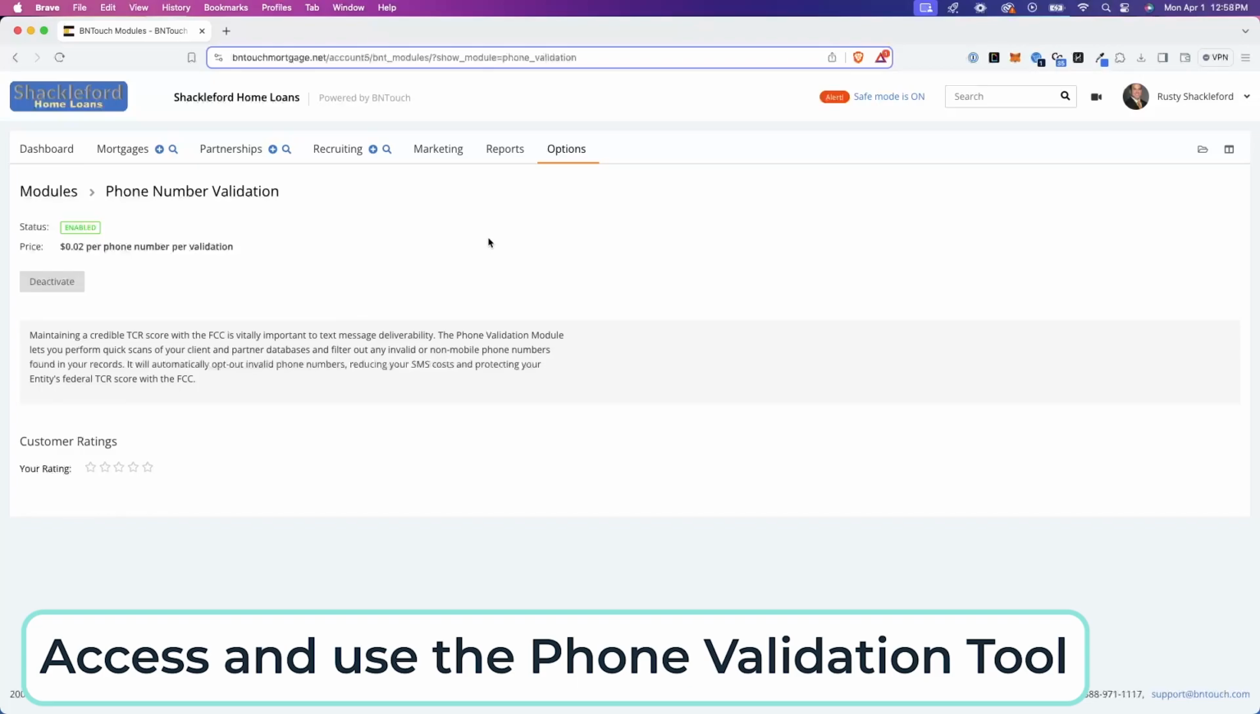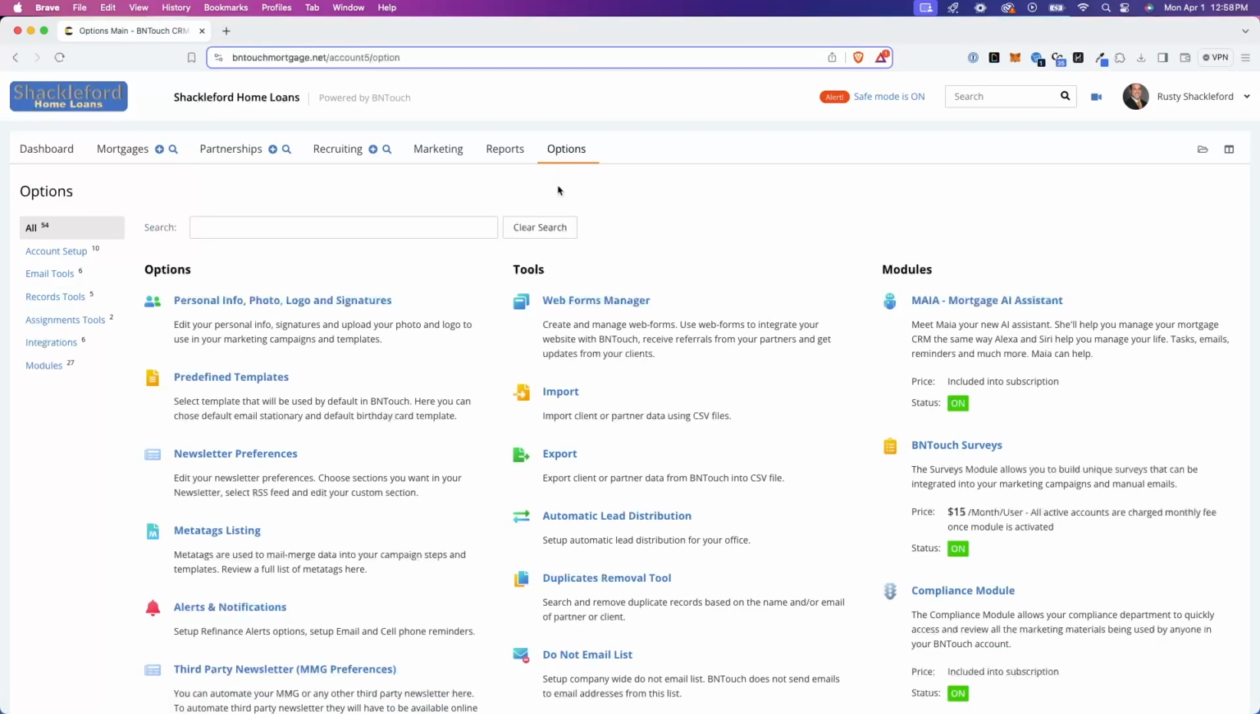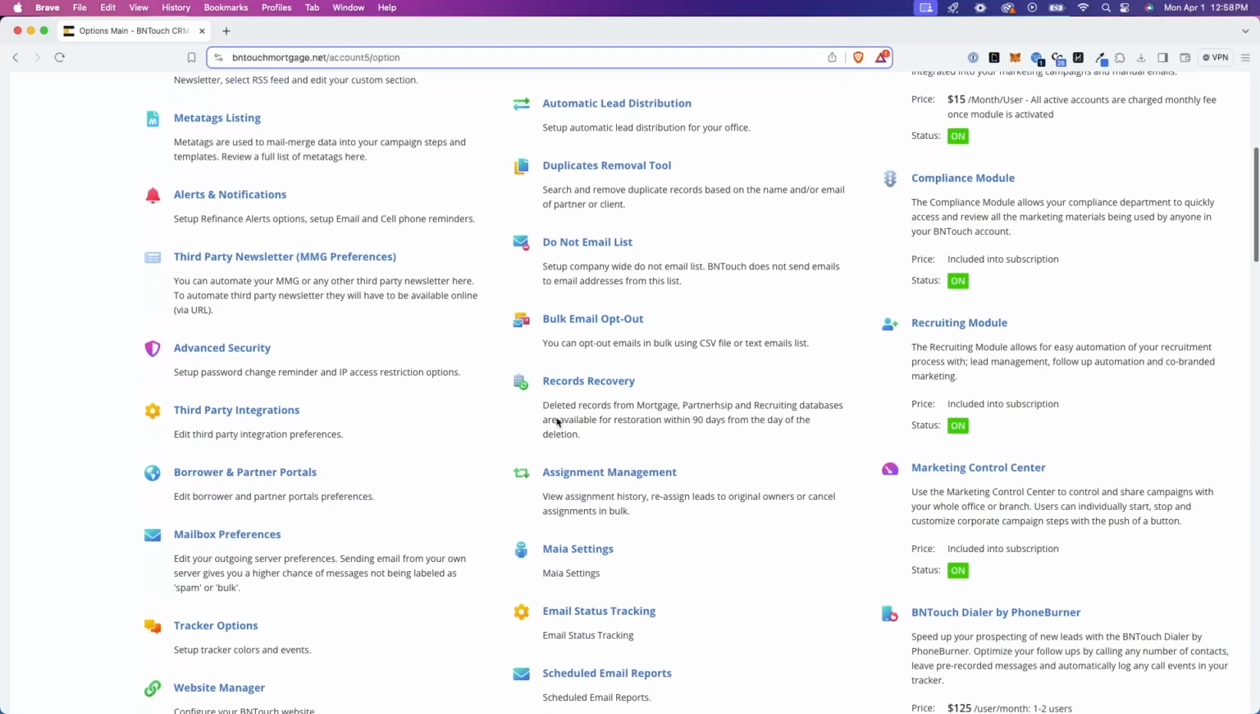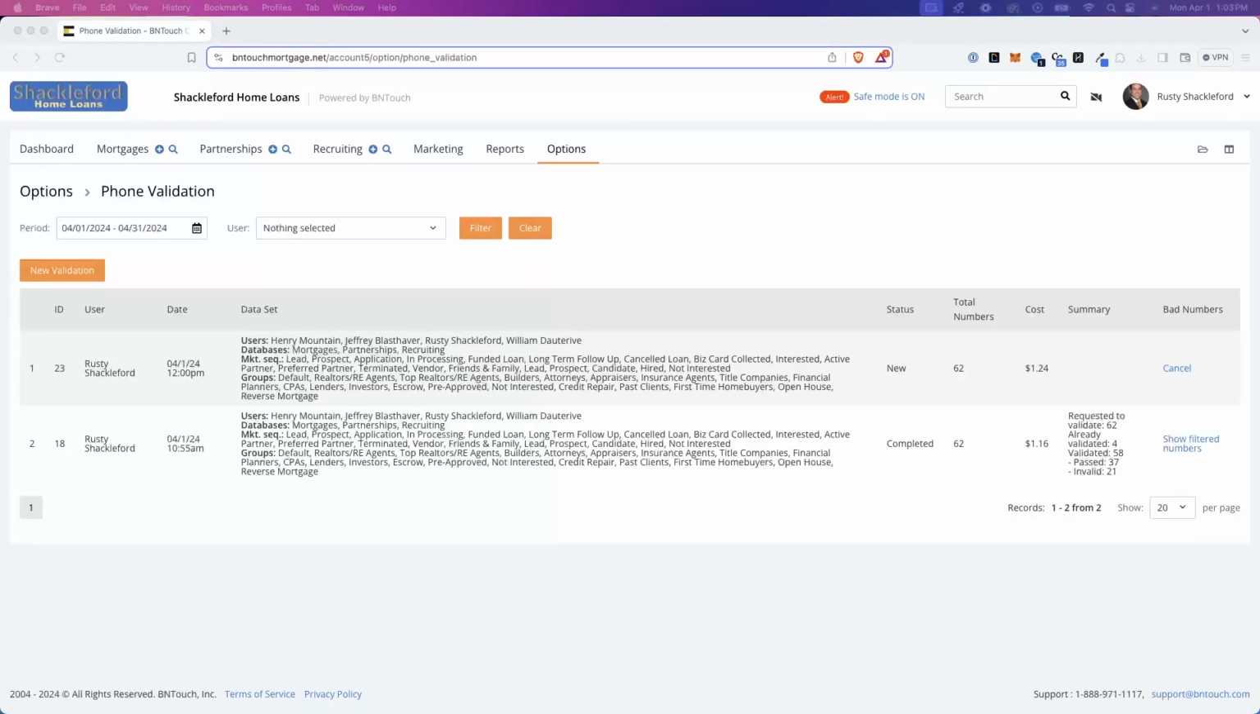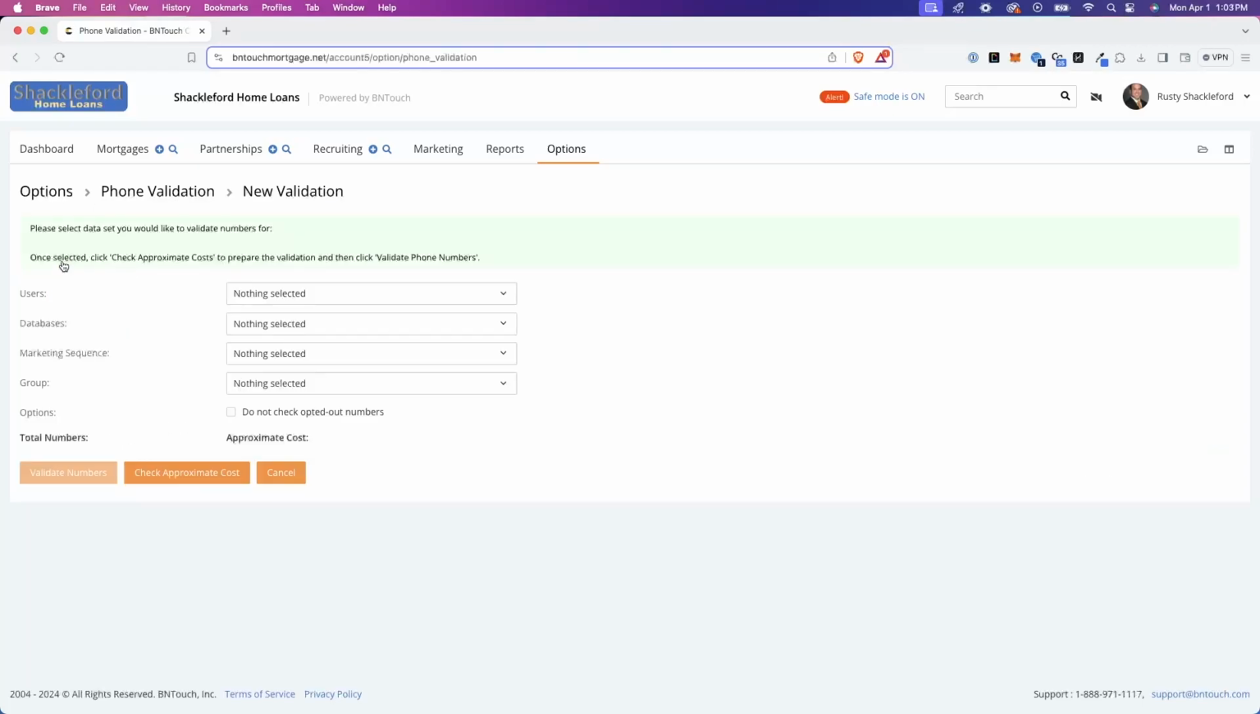Access and use the phone validation tool. Navigate to the options page and locate phone validation under the tools list. Click the title to be taken to the phone validation page. On the phone validation page, click the new validation button to begin a new validation batch.